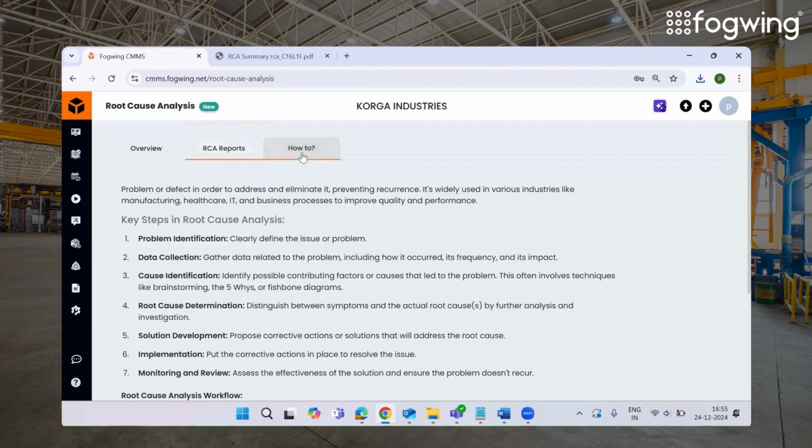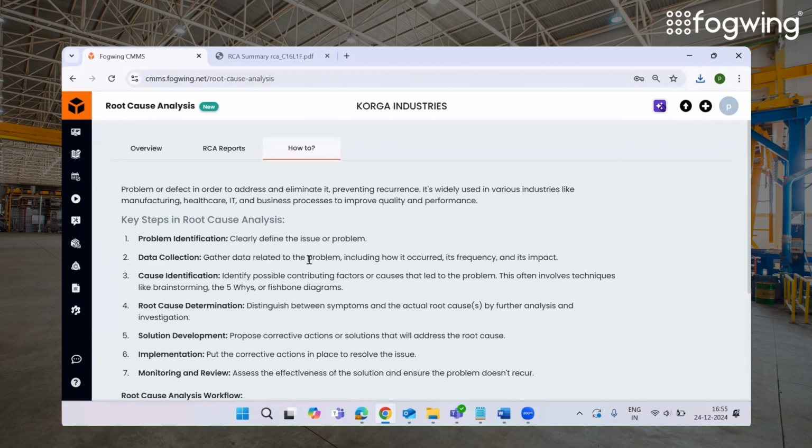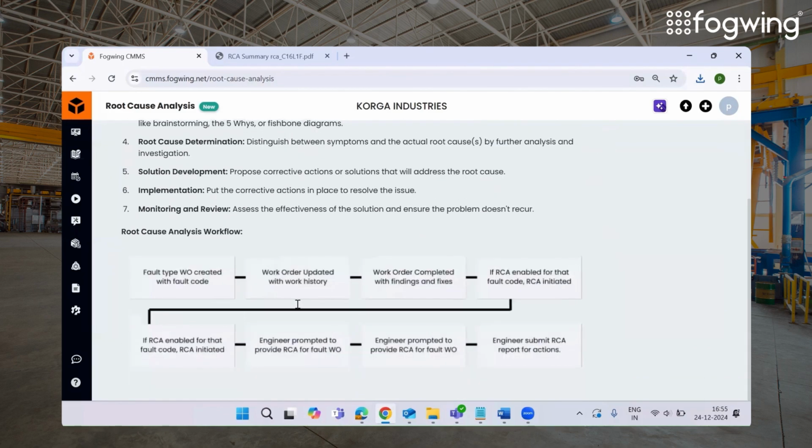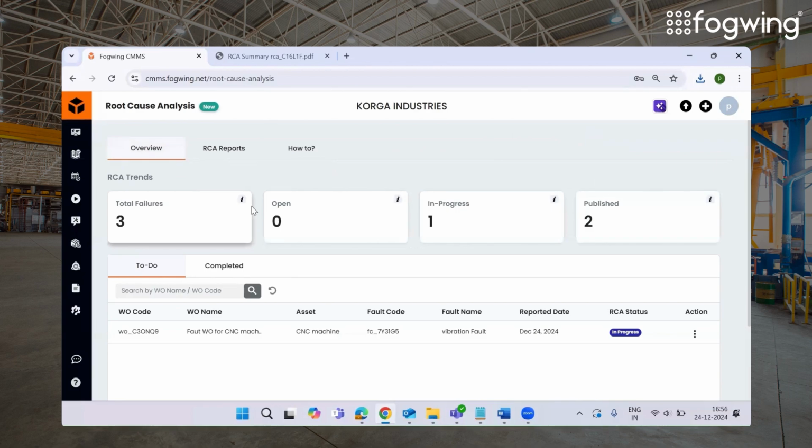So moving on to the How To section here. This gives you the guide on how to use this particular feature. The step-by-step guide is given, and you can see the particular workflow of this root cause analysis. With the help of this, if you get stuck somewhere or you don't understand how to use it, this How To tab is dedicated to that. So these are all the features that we have added in the RCA feature here.